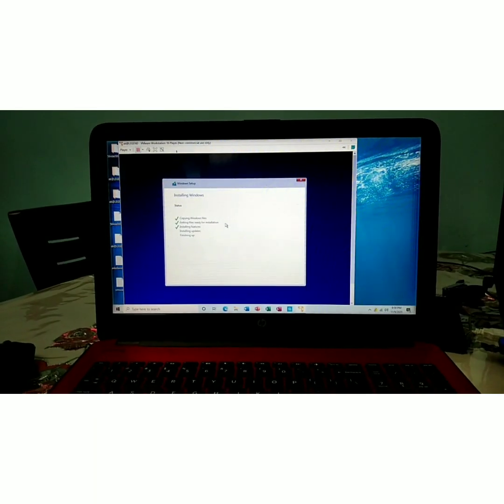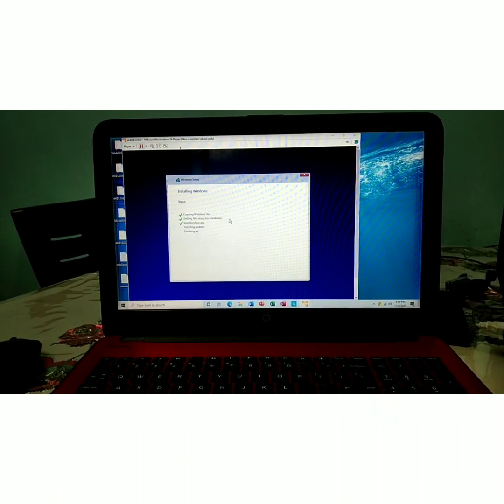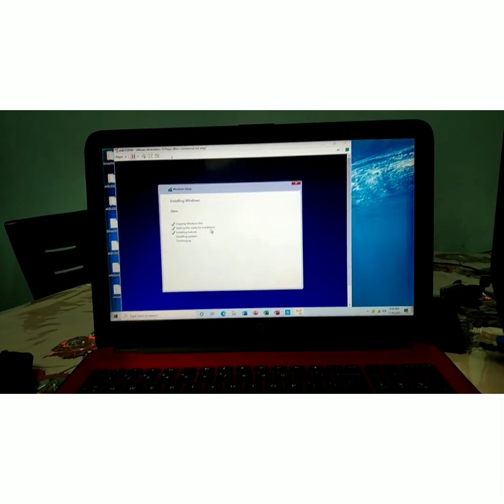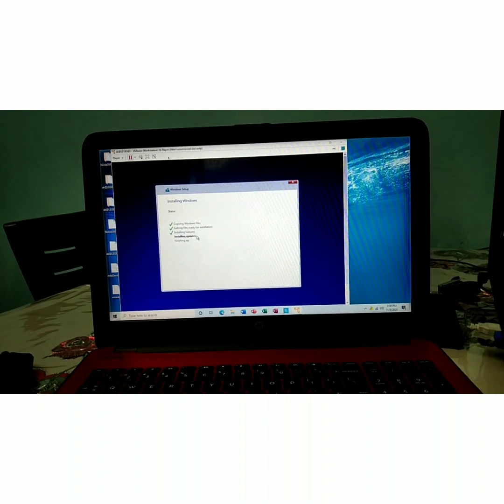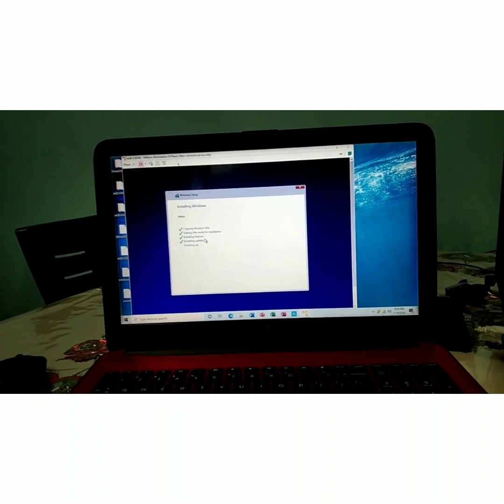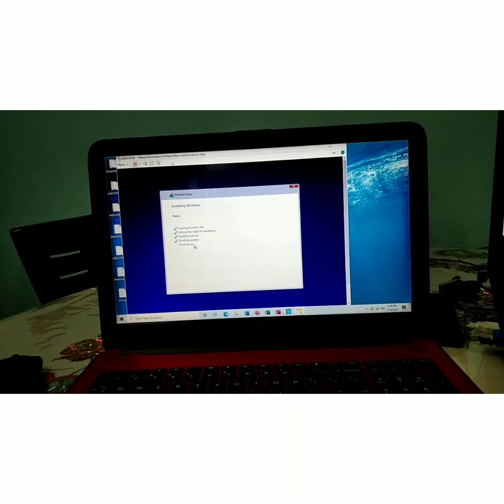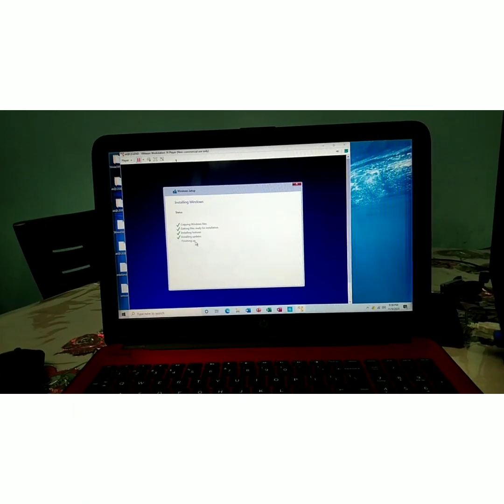and it will copy the Windows files first, and now it is getting files ready for installation, and it will load for quite a long time, and we must wait for it. Now as you see, the getting files ready for installation option is complete, and installing features is also completed. Now it is installing updates, and we must wait for it to finish.